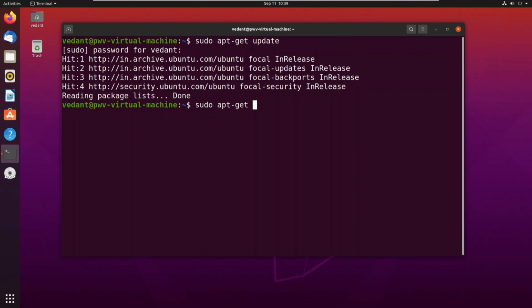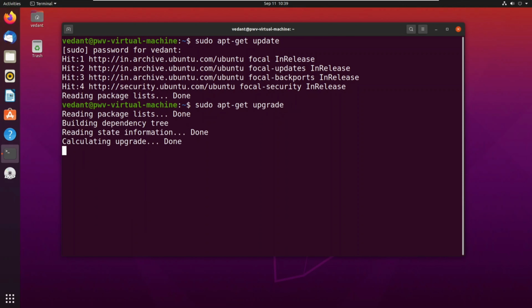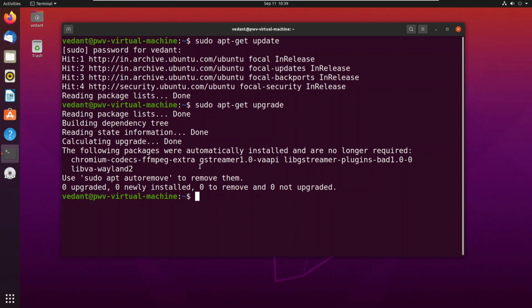So simply run this command: sudo apt-get upgrade. Okay, so this update is to get all the updates, and this upgrade is to apply those updates. Okay, so with that you will be asked if you want to continue. Simply enter Y there and press enter. It is basically asking for your permission to continue or not.